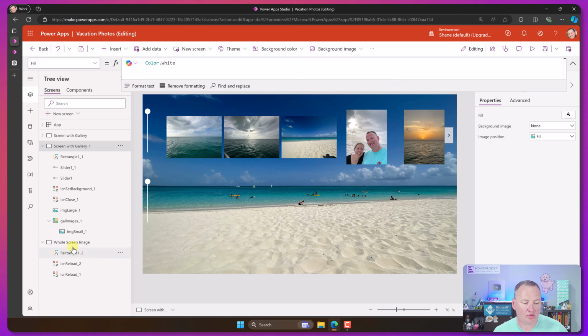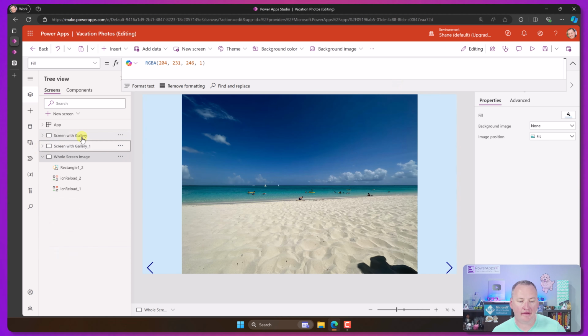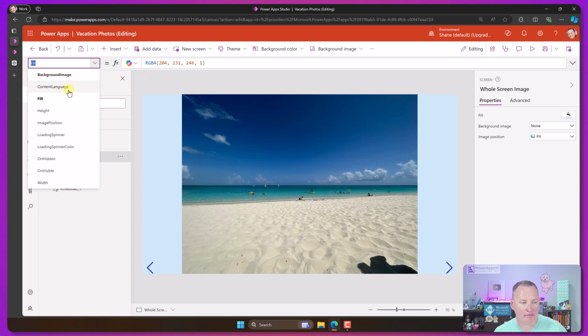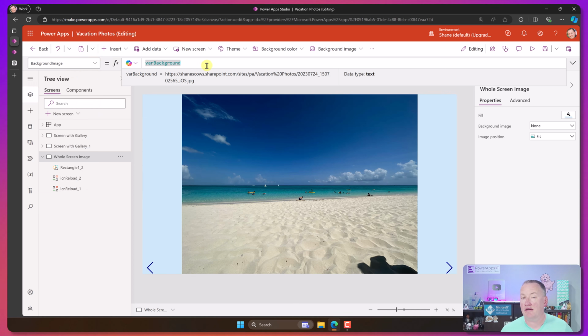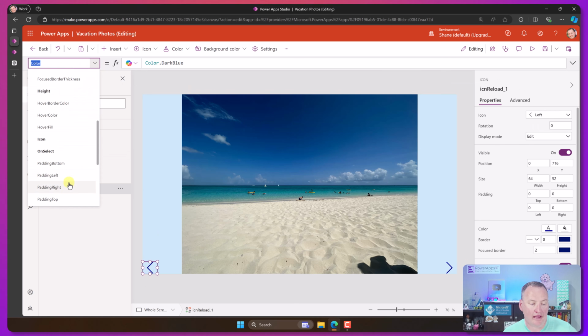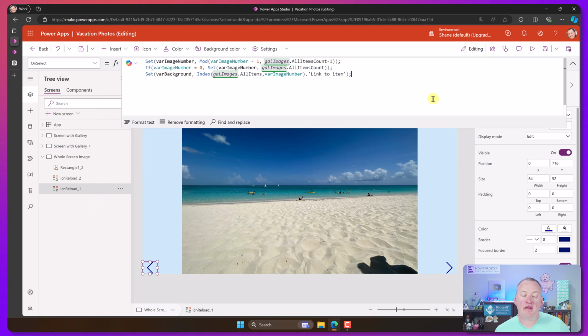And then the last screen here, this one is pretty easy. What we did here is I'm just using the screen's background image. If we go here to the background image, it is that variable again. And then when we click on this little critter, all it's doing is saying, on select, set var image number to mod var image number -1, gal items count -1.